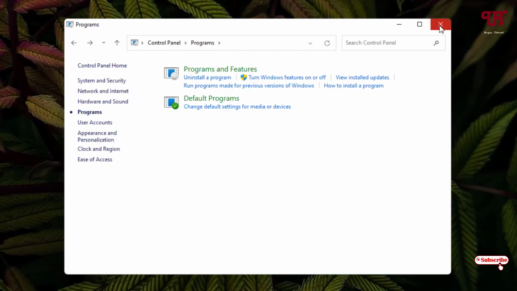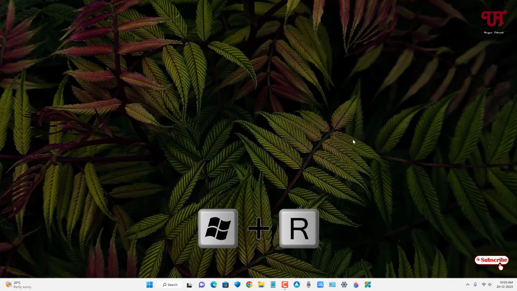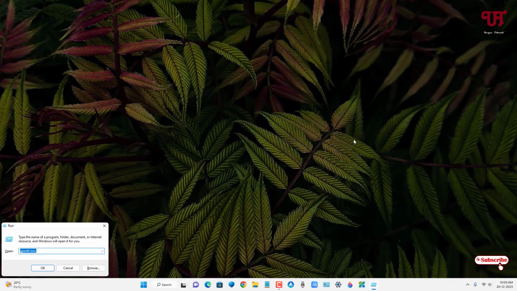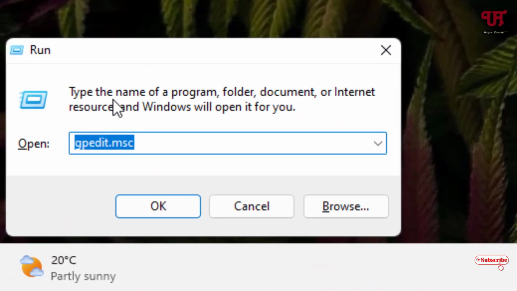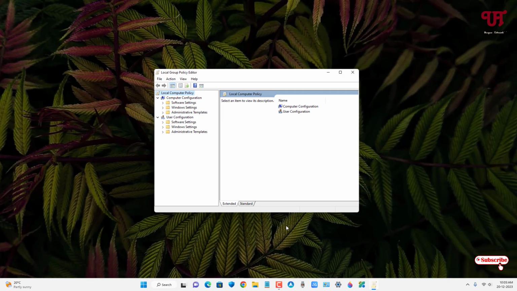For this, what you need to do is, on your computer keyboard, just press Win plus R to open the Run program, and in the Run program you need to type this command: gpedit.msc. Just type this command and you can click on OK or hit Enter on your keyboard. Now it will open the Local Group Policy Editor.